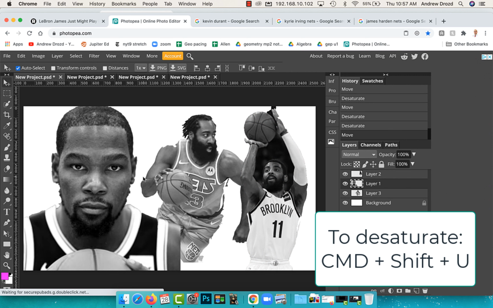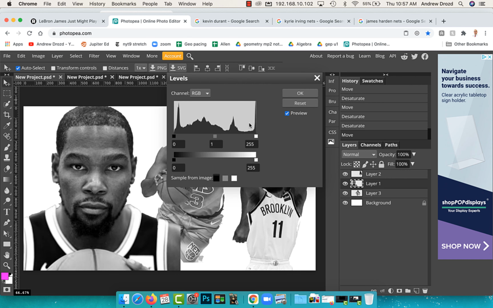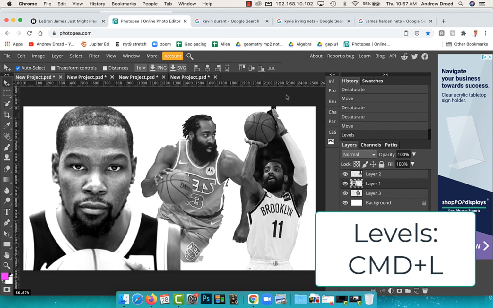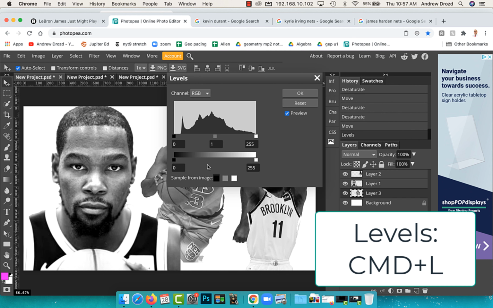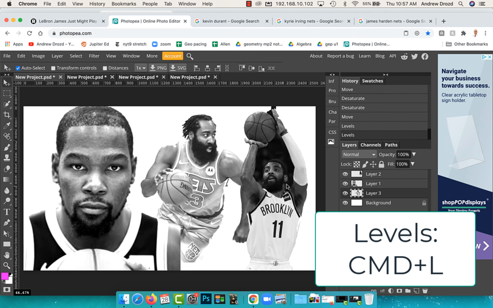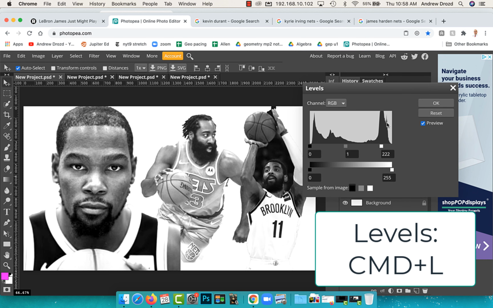And now I'm going to return to Kevin Durant. I'm going to press Command L, and when we press Command L, we can make the lights lighter. You see that? That's clearly too much, but that looks pretty good right there. And we can make the darks a little bit darker. I'm going to click on James Harden, Command L. We're going to make the lights lighter. That's bananas. You want to finesse it just a tad, and then Kyrie Irving. The light's a little bit lighter, the dark's a little bit darker, because we're trying to create contrast. There we go.